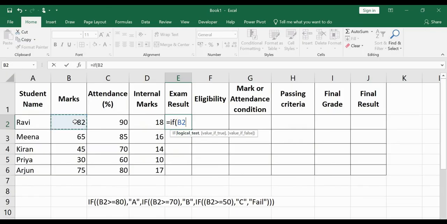So here I'm choosing mark greater than or equal to 50. This is the condition I'm checking, comma. If this condition is true, what to be displayed? I'll display pass. Close the quotation, comma. If the condition is false, what to be displayed? Fail. So close the quotation and close the bracket. So this is the simple IF statement.